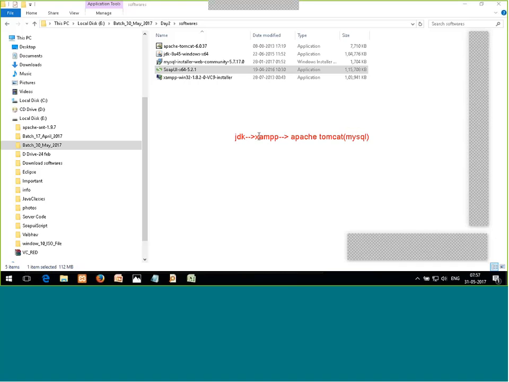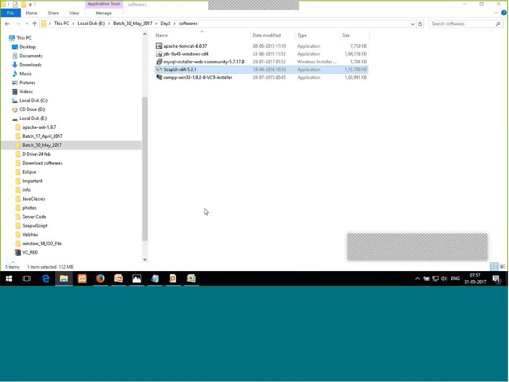Fine. And one more thing, there are some predefined ports on which XAMPP MySQL works. So make sure that all your other applications are not running, like your Oracle. It may stop, it may block that code. Your Skype, all these things must be closed before installing all of these.